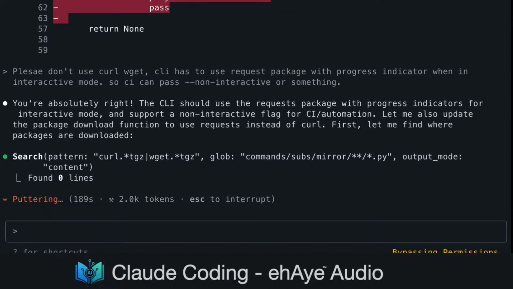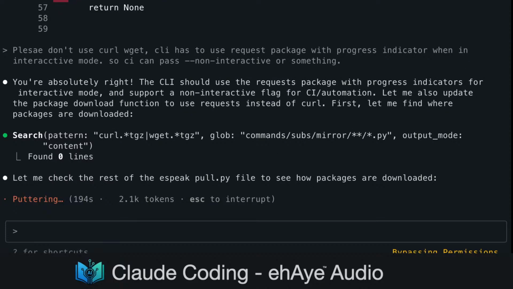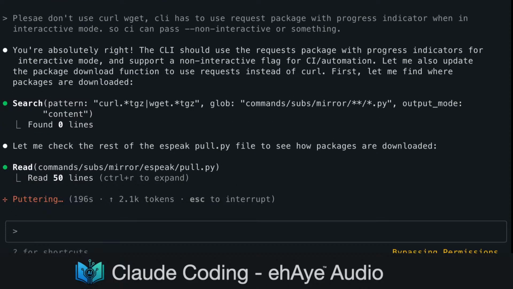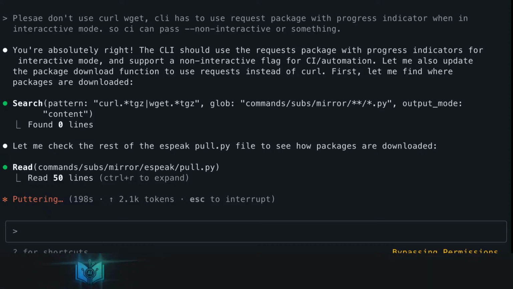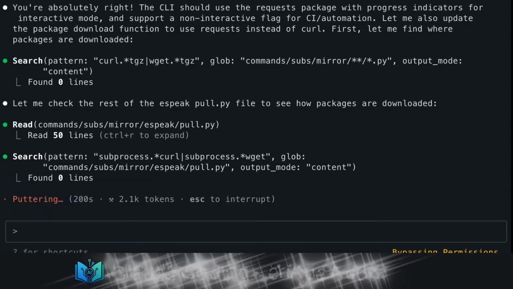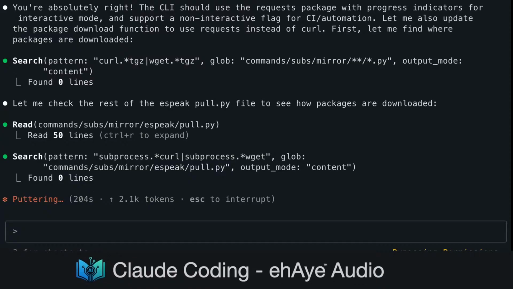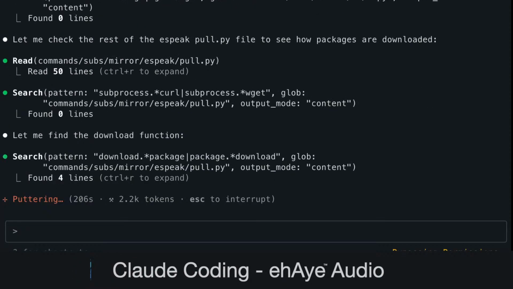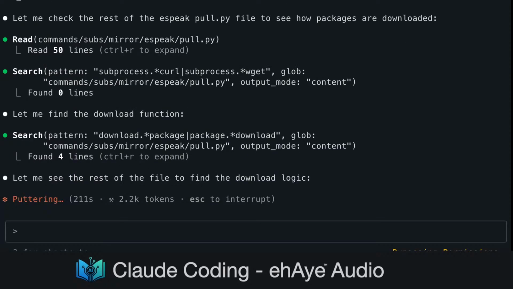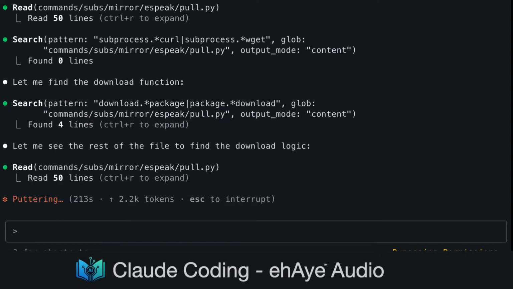You're absolutely right. The CLI should use the requests package with progress indicators for interactive mode, and support a non-interactive flag for CI automation. Let me also update the package download function to use requests instead of a curl. First, let me find where packages are downloaded. Let me check the rest of the SBIG pullpy file to see how packages are downloaded. Let me find the download function. Let me see the rest of the file to find the download logic.